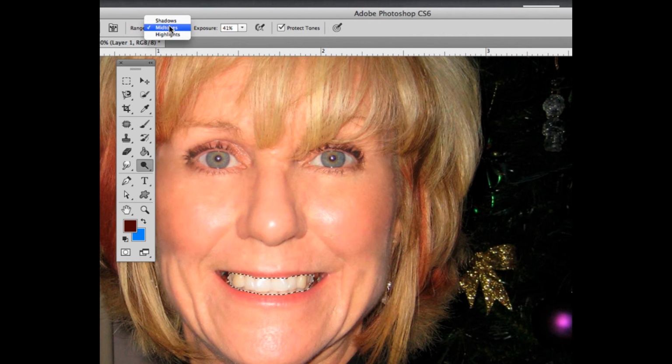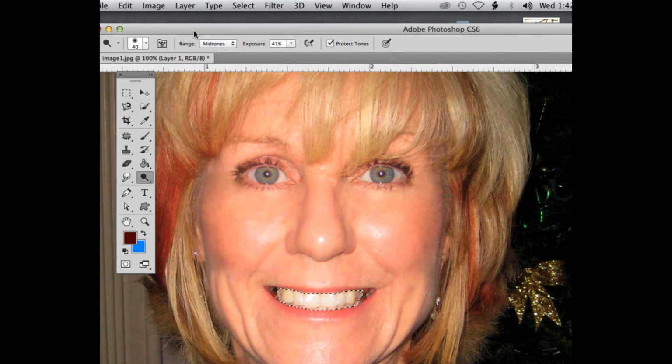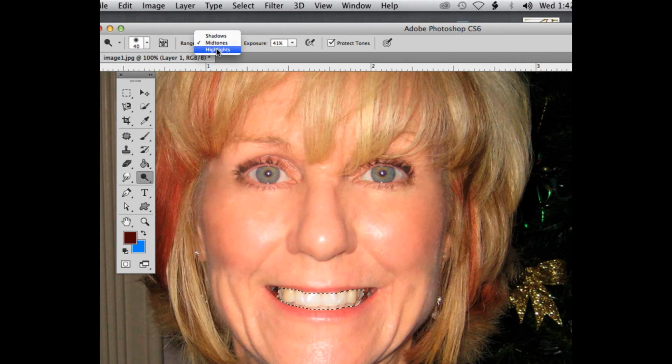Yeah, so make sure midtones, I'm going to check on the top. When I select it, Dodge is lighter. So I'm going to select my range, it will be highlight. But look what happens to it. Did you see what happened to the teeth? It's not making it any wider.